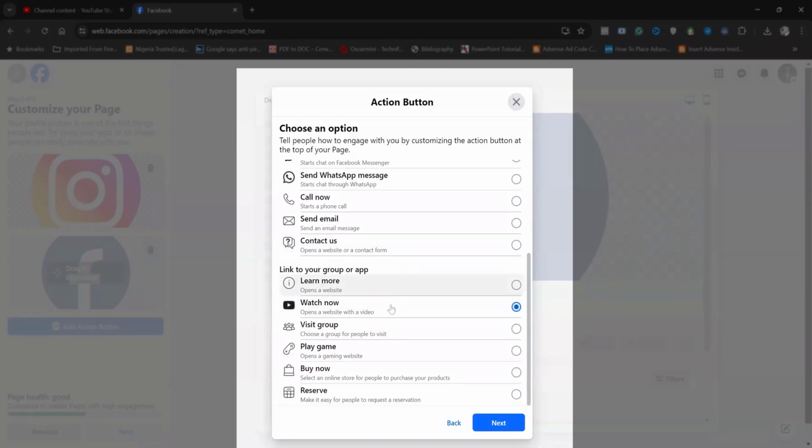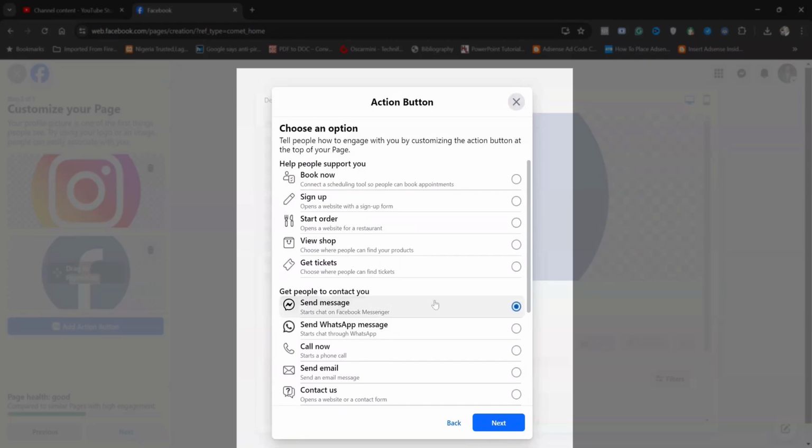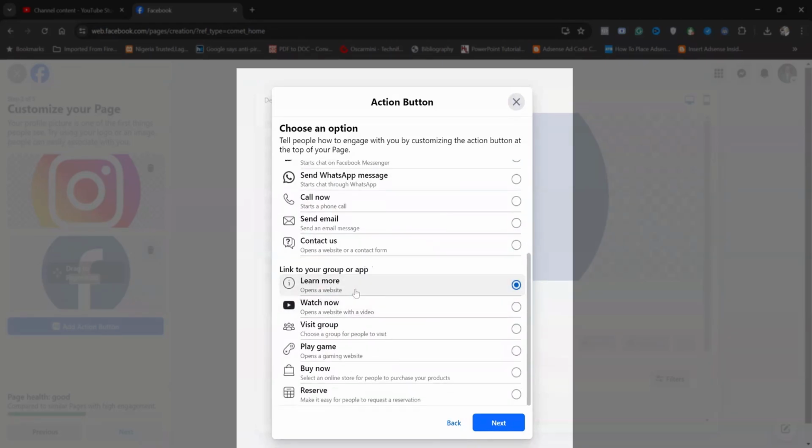So because of this video, I'm going to just select send message. Okay, you can also select learn more if your page is all about, maybe tutorials or where you want them to go and learn, maybe for educational purposes.